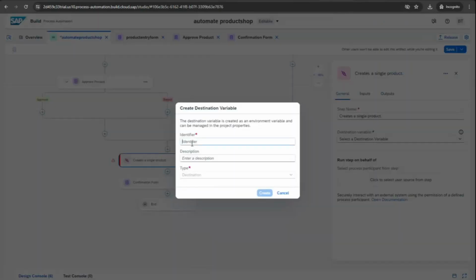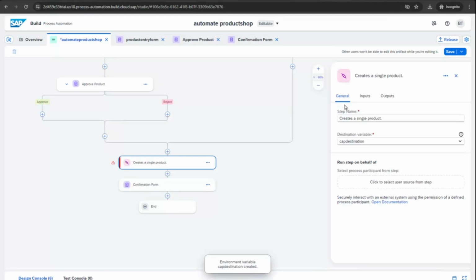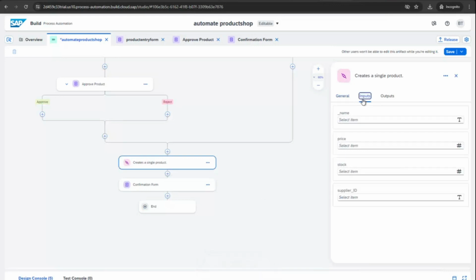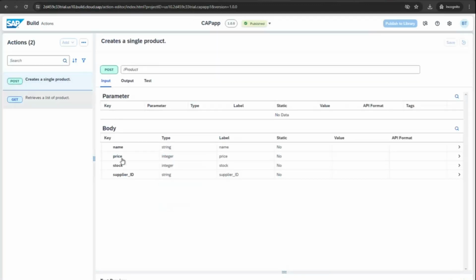I will say CAP destination, and the type should be destination, which is fine. I will say create. Now, coming to the input. If you come to the input, you will see all those fields which are part of the CAP application metadata. Okay, so basically all those fields which you are seeing here.